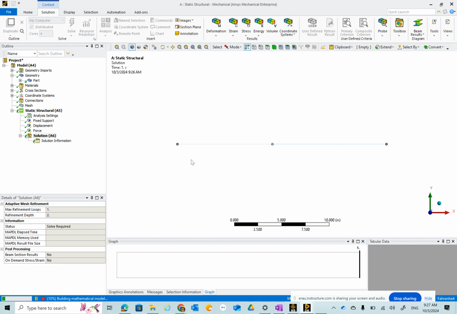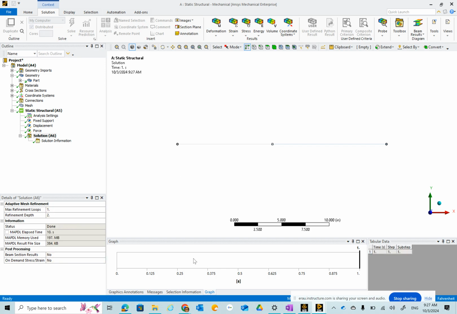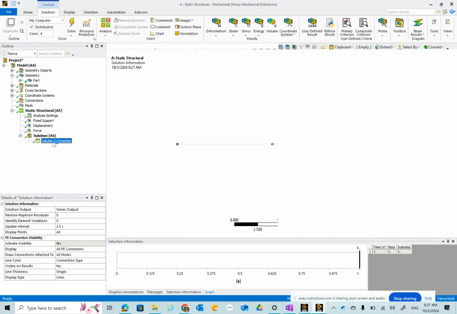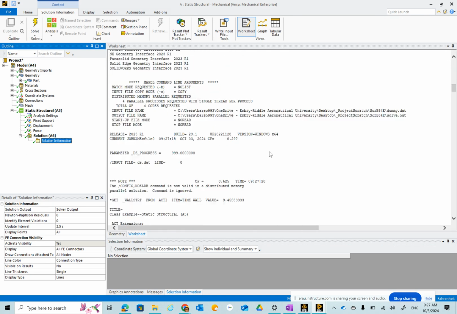This shouldn't take a minute. 50% solving the mathematical model, 85% solving, and we're done. We got a green check mark, and we can look at a solution information. But this is not really the results.